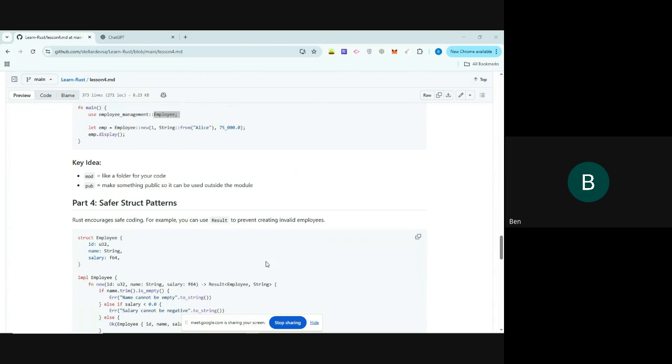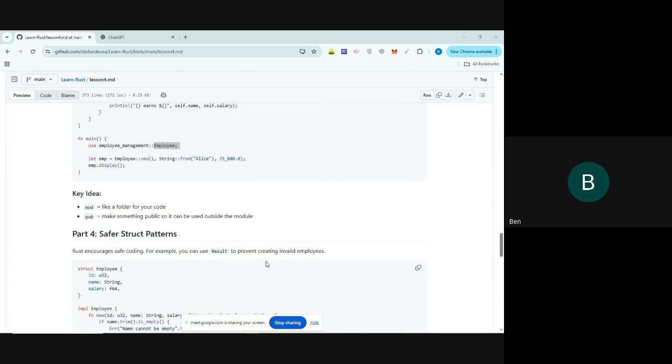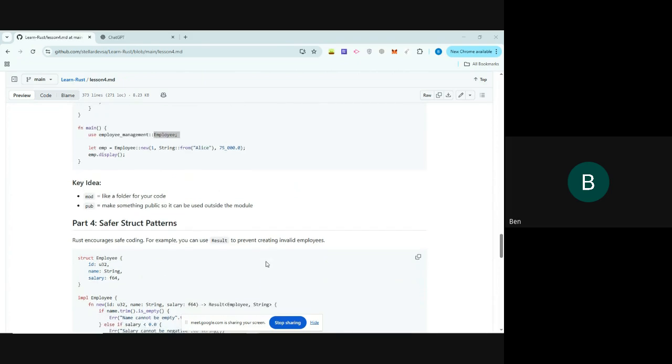But here, since we're dealing with objects, you're going to be returning an object if there's no errors, but a string if there's an error. So the string is just going to be the error message. So I'm going to show you how it works. Let me share this. Let me present something else. Okay, so let me show you how we deal with that.